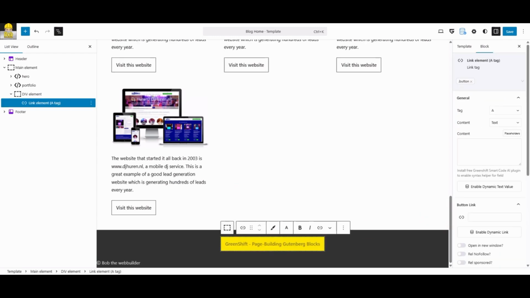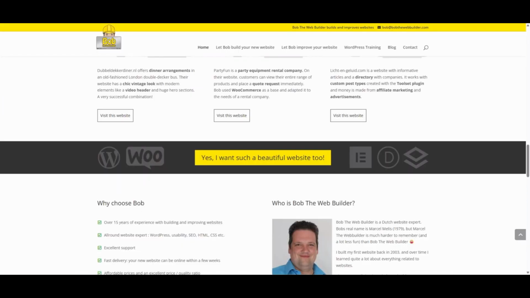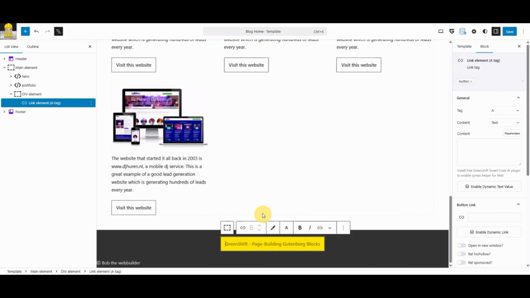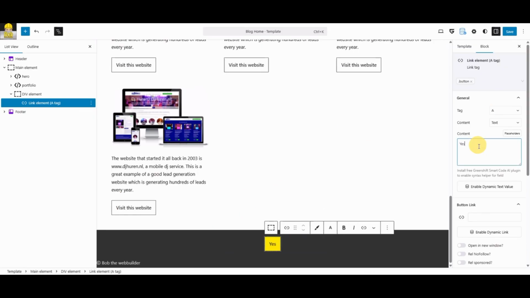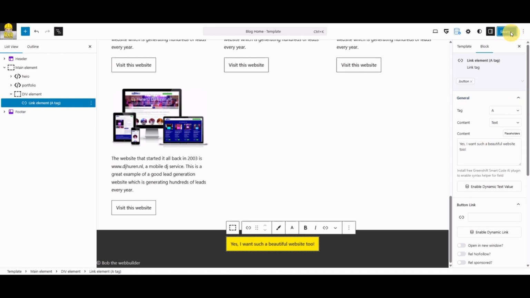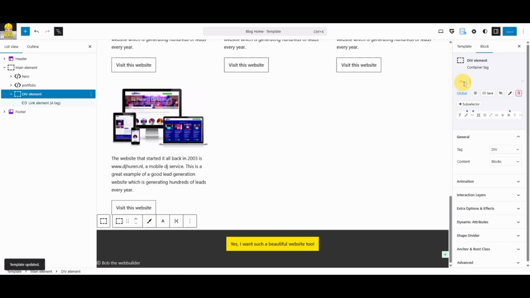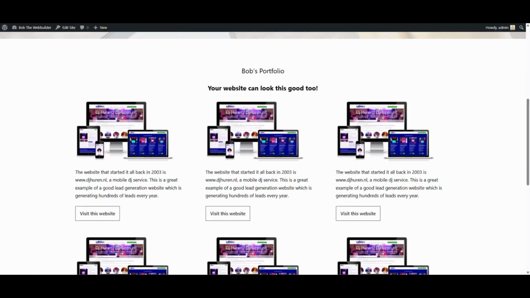Okay. So let's see what this button needs to say. And it says, yes, I want such a beautiful website too. All right. Yes, I want such a beautiful website too. Okay, perfect. So let's save this class and let's see how this looks on the front end.